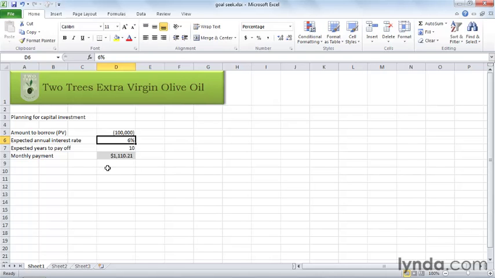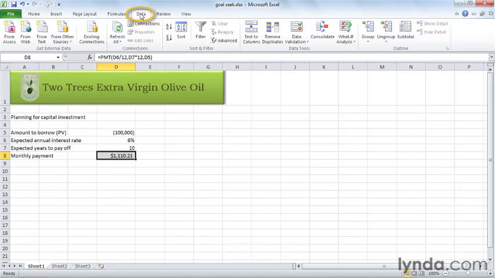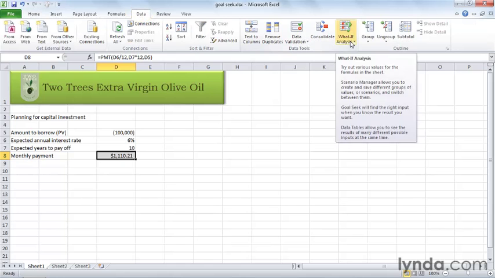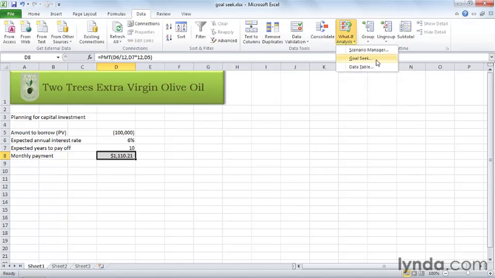So here's where GoalSeek comes into play. Let's say Two Trees says, well, $1,100, maybe that's a little too much. We want to make that an even $1,000. Well, to make that an even $1,000 a month, something has to change. Either we borrow less money, or we find a bank that'll give us a lower interest rate, or maybe we pay it off over a longer period of time. So click that $1,100, and now we go up to the Data menu, and over here we click that What If analysis and choose GoalSeek.